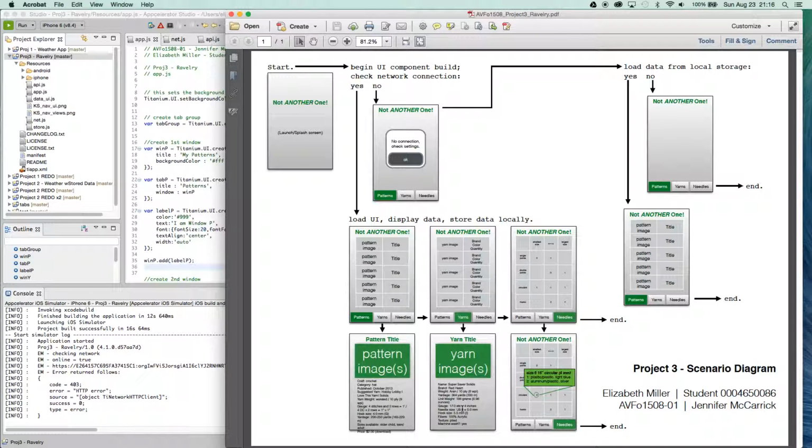So that was my idea. This little green box here, basically if you click on the number under one of the needles, down the left hand side here are the types of needles.